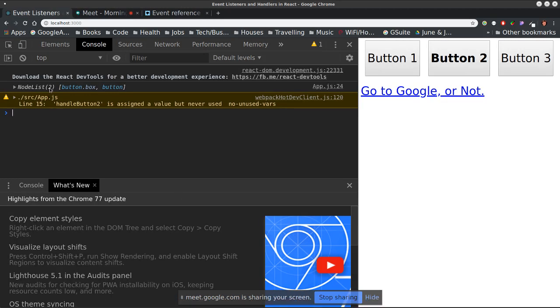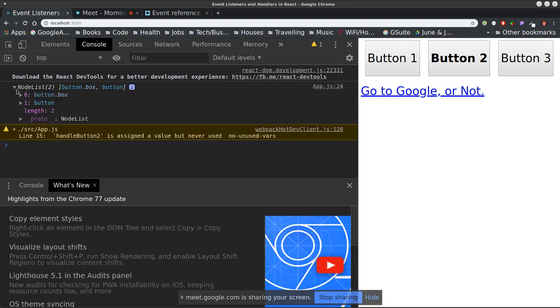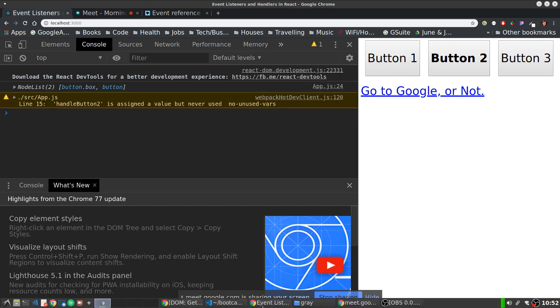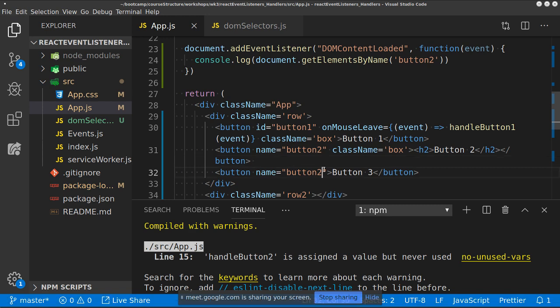Now, because both button 2 and button 3 are inside of my node list. Remember I said it's very similar to an array. We couldn't call .map on it or anything like that because it's not an array, but we could easily convert it into a JavaScript array and then call map on it afterwards. Alright, I'm going to put it back so that we've only got one of them.